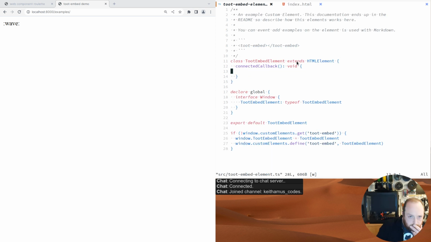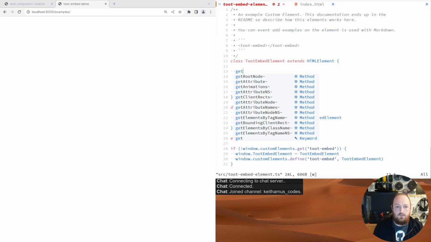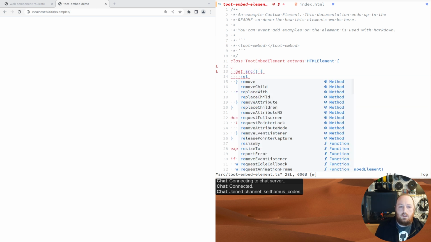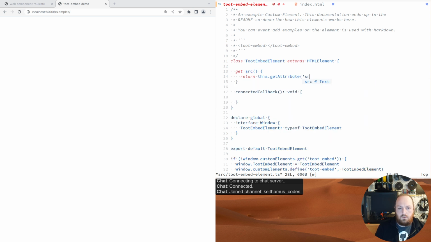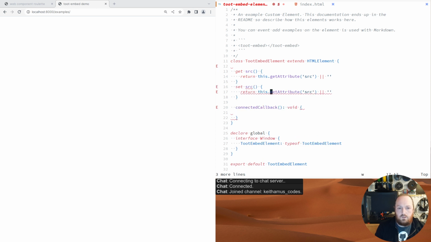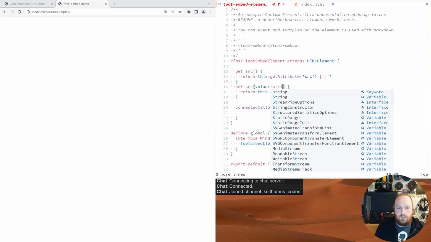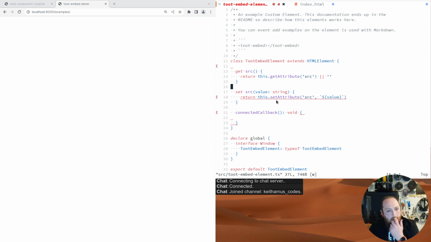We want to get rid of that. Now, because we're making a request to an API, let me turn this fan off. That's probably an annoying noise. We're making a request to an API, so we want to have a source attribute, I would say. We're going to return this.get attribute source. We'll always make sure it's a string. And we're going to set the source. And if you set the source, then we will set it to whatever you provide, which will be a string. That's easy.